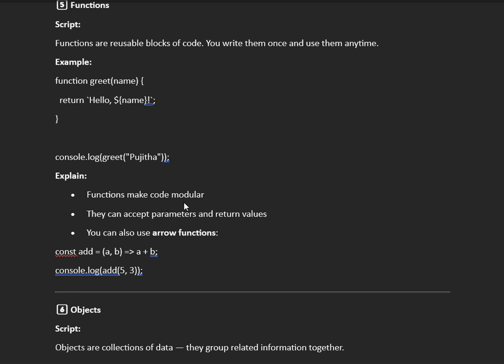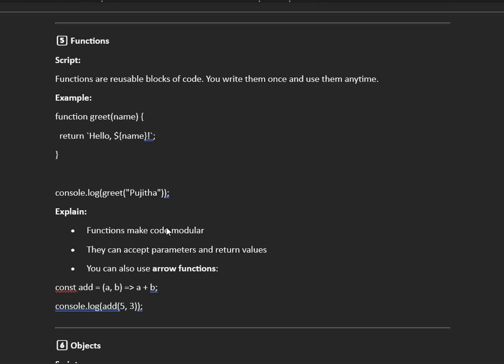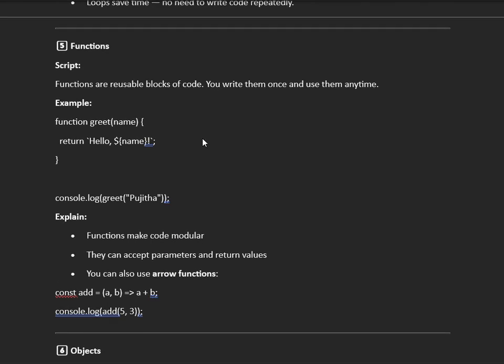Functions make code more modular. They can accept and return parameters or values. You can also use arrow functions, like this: const add = (a, b) => a + b. This is the other syntax for using functions. Using functions saves our time and makes our code more reusable.